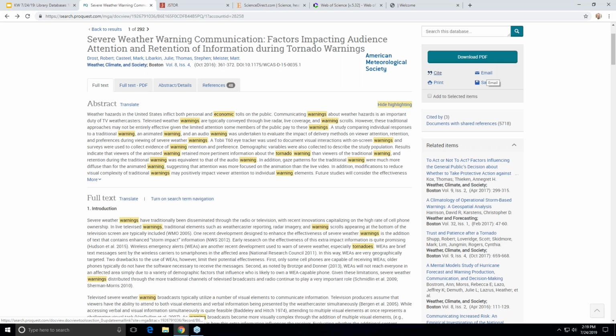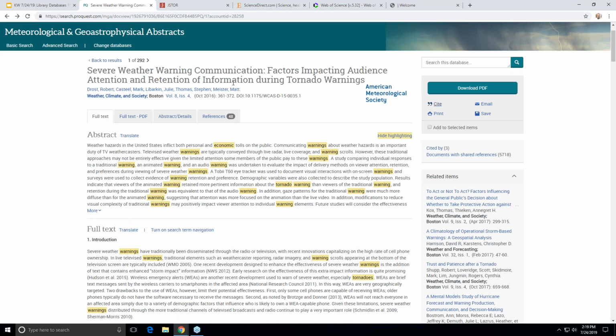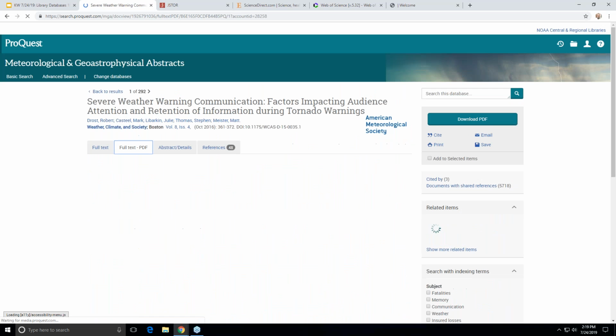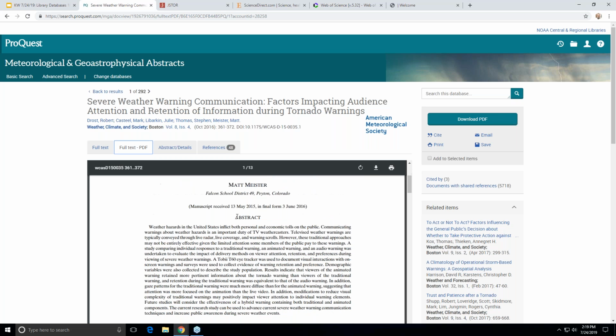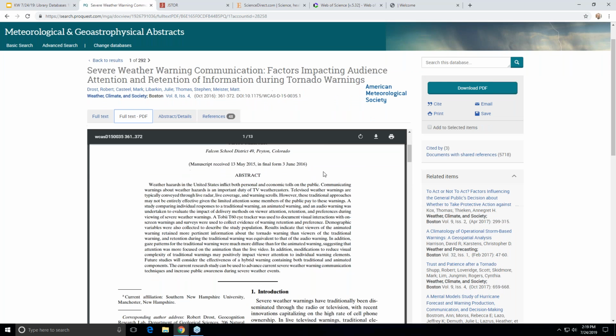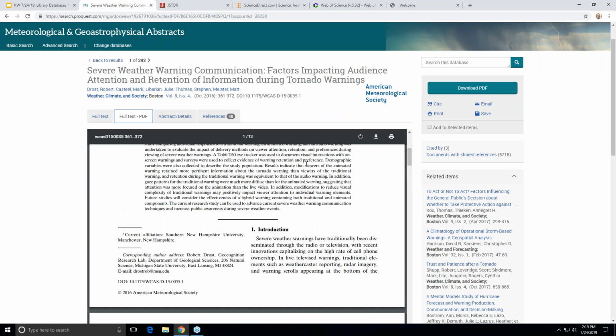You can email it to a colleague, you can print it. There's a lot of good things you can do with that, but you can see the PDF from here. Look through, and if you don't want to download it, you want to just make sure it's relevant to what you're looking at. This is a great way to do that.